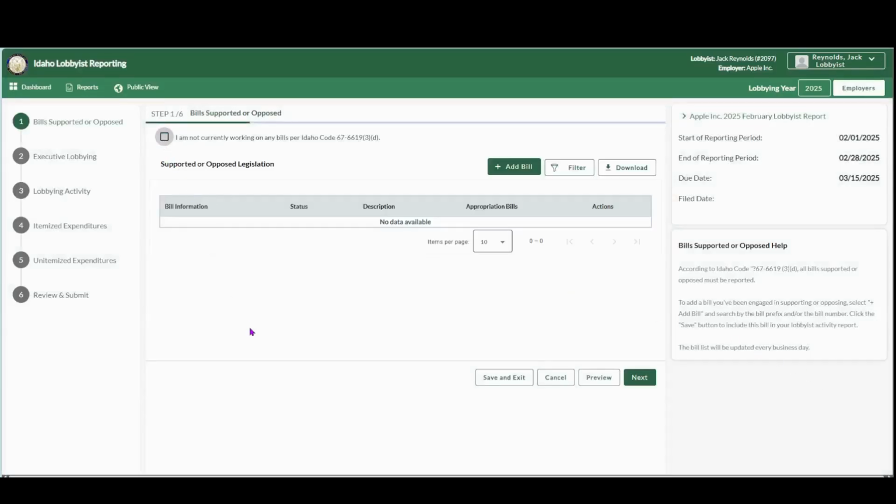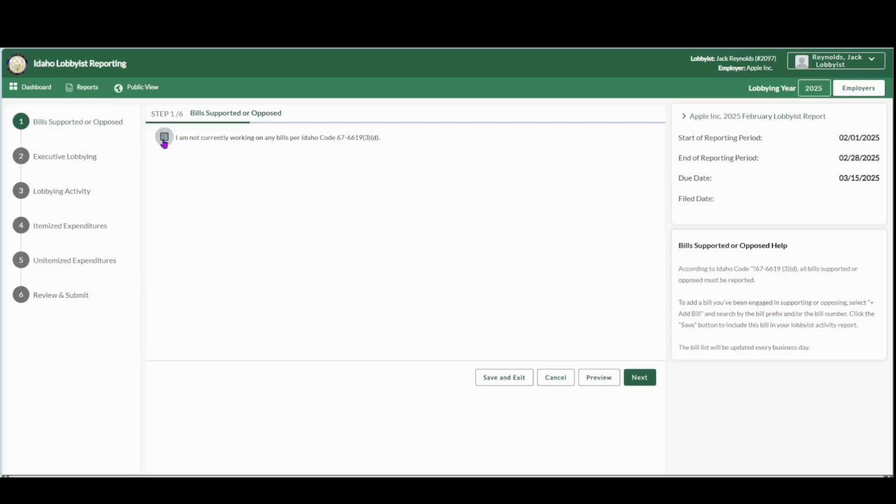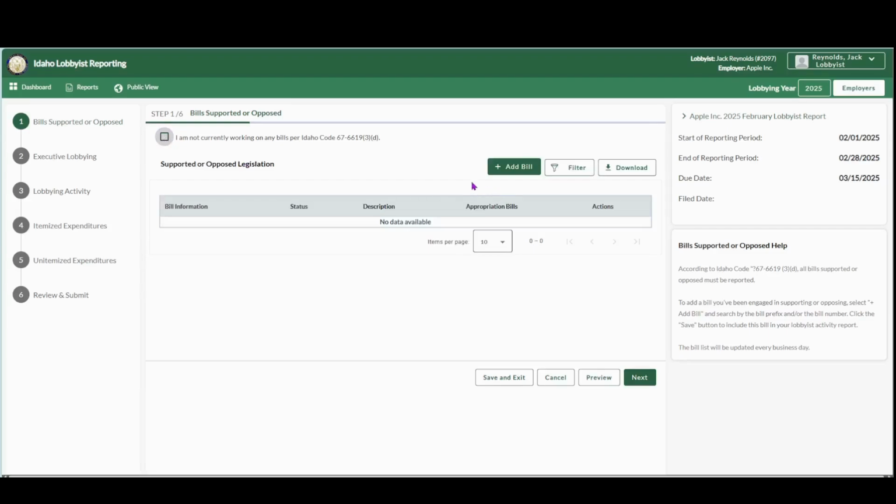This will land you on the first step of the filing process. Step 1 is bills supported or opposed. If you did not support or oppose any bills during this reporting cycle, you can click the checkbox and click Next. In the event you did support or oppose bills, you'll click this Add Bill button. Here you'll be able to choose House or Senate bill or an appropriations bill.